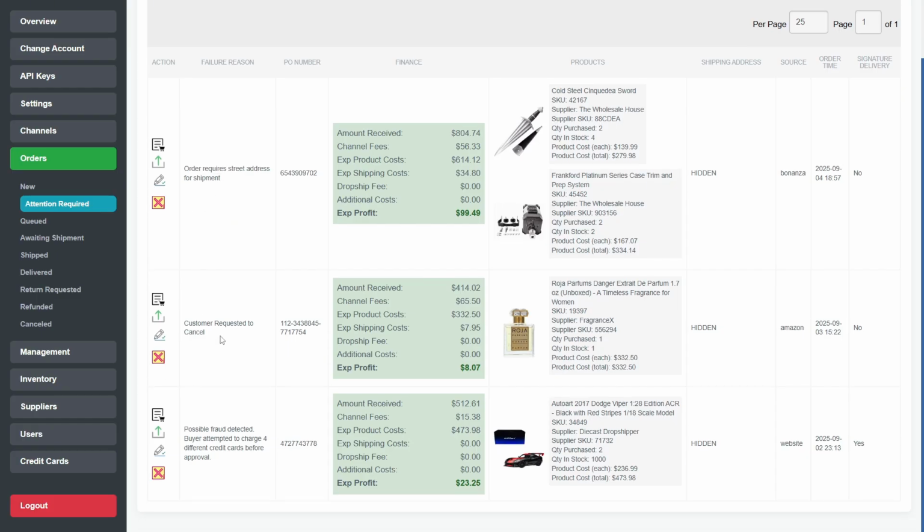This one here looks like the customer themselves requested to cancel this order, so it shows up here to allow us to approve that or whatnot. And in this one here, possible fraud detected. Looks like this one was on one of our websites. Buyer attempted to charge 4 different credit cards before approval. So the tool searches all kinds of different data points to keep an eye out for fraud. And in this particular case, it's seeing the amount of the order and things like that, and the buyer purchased 2 of these, so we'll probably cancel the order and not take that risk.